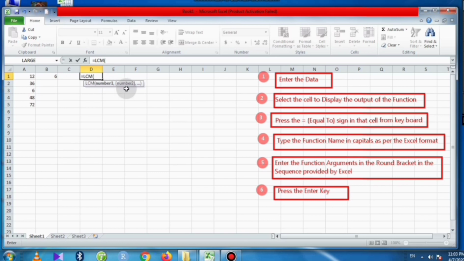Now in round open bracket, enter the argument, that is the numbers of which we are going to find the least common multiple. Select the range of the numbers, complete the round bracket and press the enter key. We can see using LCM function we have found least common multiple of these numbers.